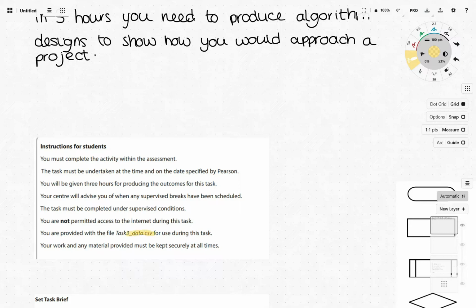So I'm going to quickly highlight this because this will be useful. And obviously the last bit is for your centre, really, of making sure that all your material is kept secure. So let's take a look at this set task brief.